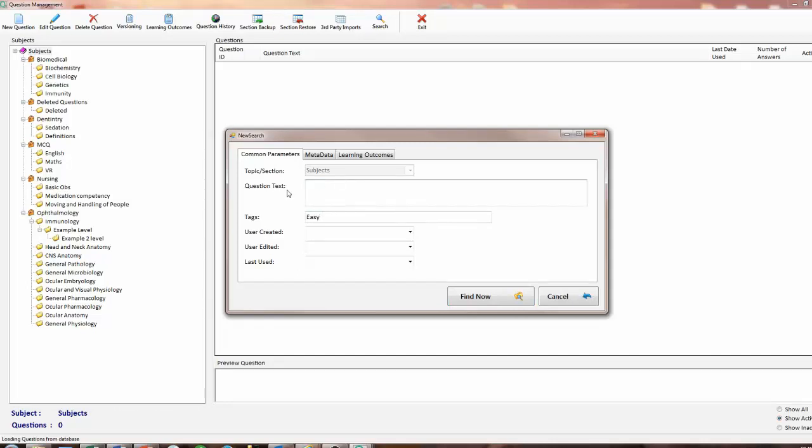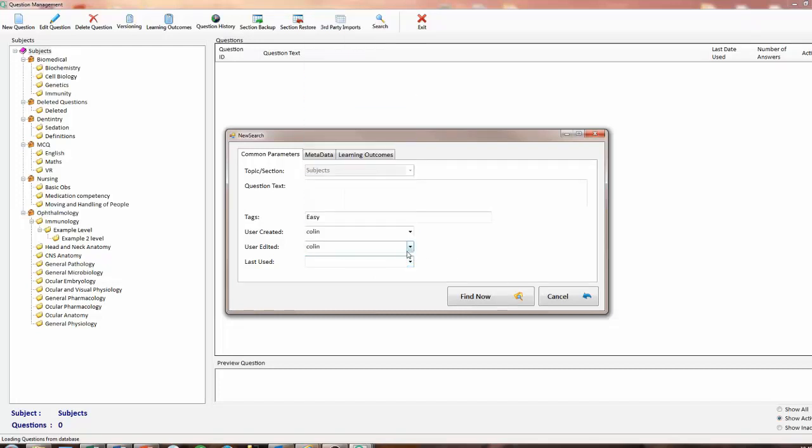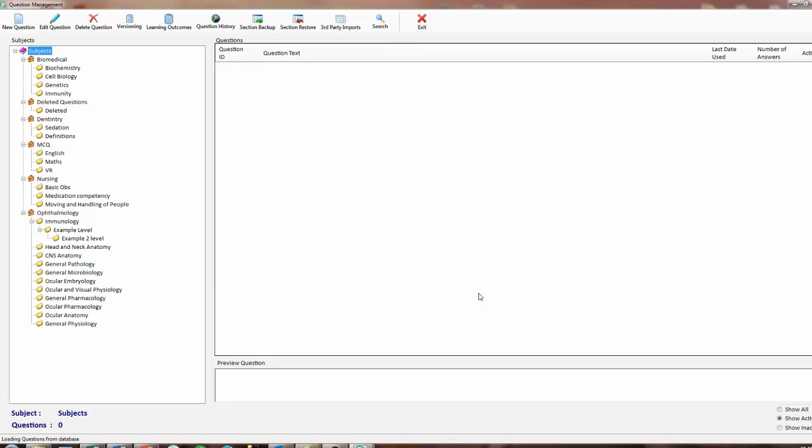To display a box that allows you to search on common parameters as shown, such as question text, tags or metadata such as question difficulty, importance or learning outcomes. Once the data is entered, select the Find Now button to display the results and select the section you wish to show results for.